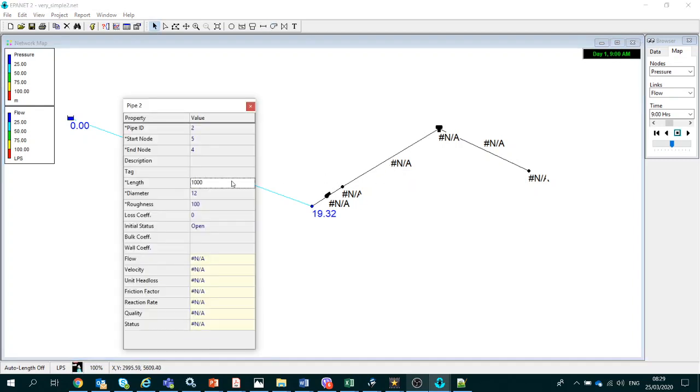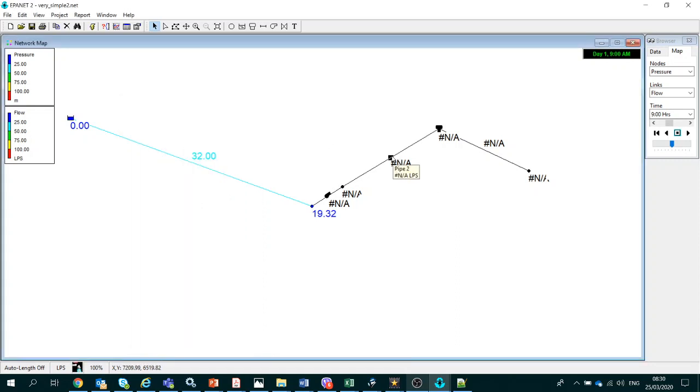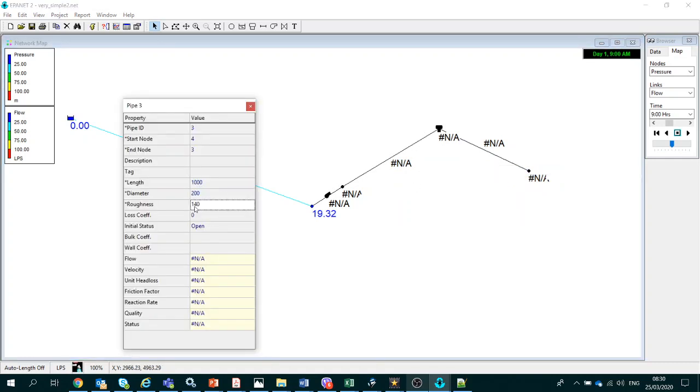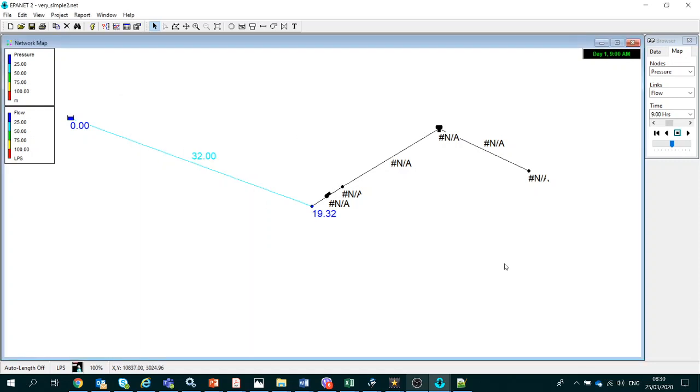So this length, let's assume it's 500 meters, it's a shorter distance, diameter 200, let's say, and roughness 140, same plastic material. Now, what you can do is copy these parameters to another pipe. So if you click on this one, you can see now it has copied the roughness and the diameter. Of course, it will not copy the length. So let's say this is 400 meters length, right?